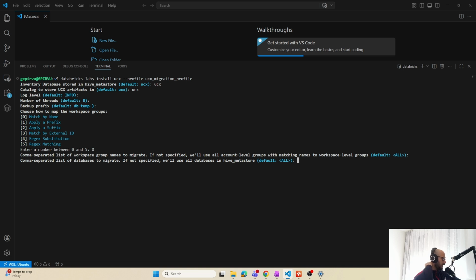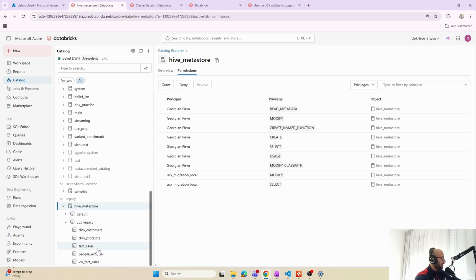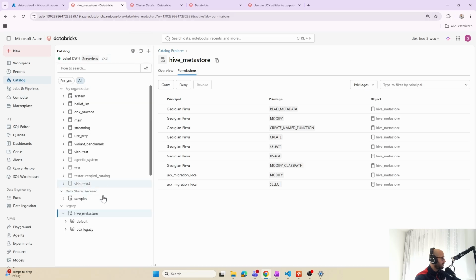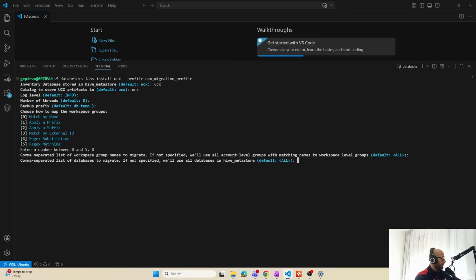Comma separate the list of databases to migrate. If not specified, we will use all databases in Hive Metastore. So if we go to Hive Metastore, we'll see here that we'll have the UCX legacy and dim customers, dim products. These are the tables here and the view. Now I'm going to provide this database here. So UCX legacy. I'm not interested in the default one.